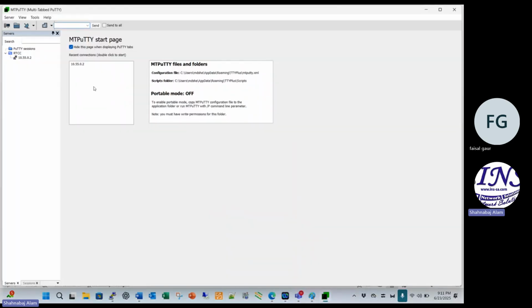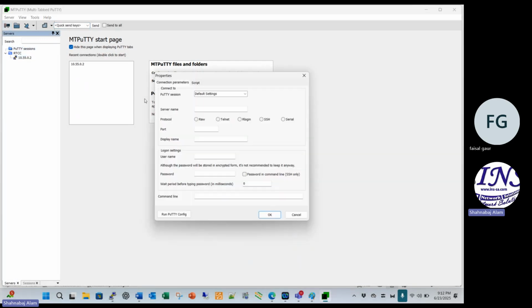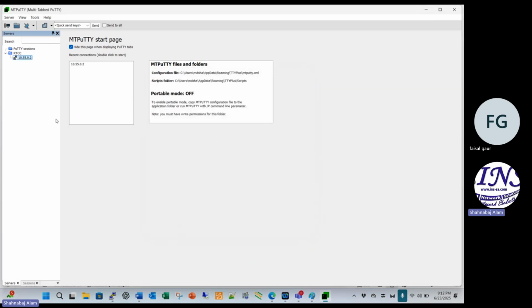If you want to use Multi PuTTY, you can add multiple IP addresses. You just click here, and suppose you configure SSH, or you configure Telnet. Then you click SSH and put in the server name and port number, whichever port you use. Put in the username and password and save it, and you can connect to the network. You click here and it will log in.